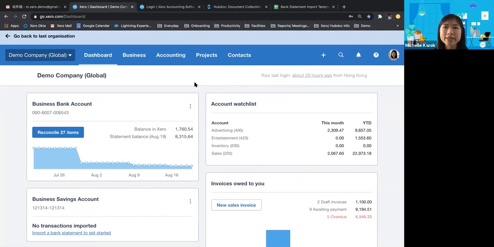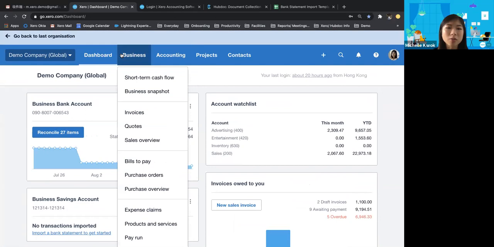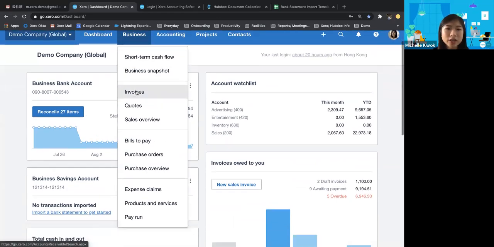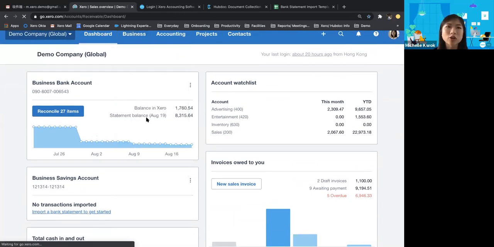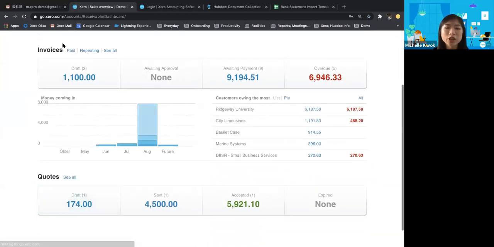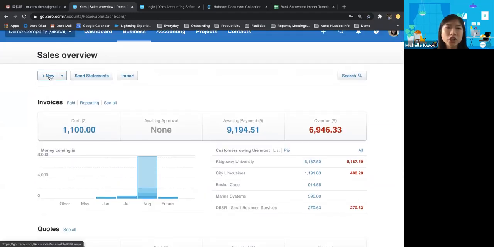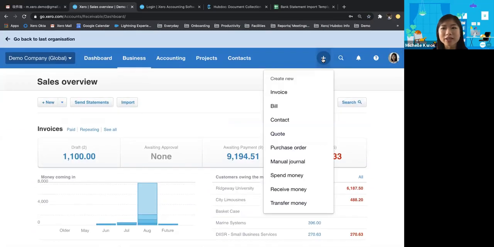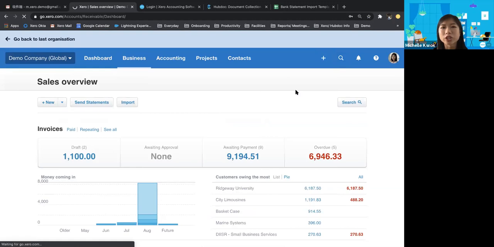So first of all, I think I'm going to go into issuing an invoice, because that is one of the most popular functions of Xero. So for example, when I click into sales overview, you would be able to see both quotes and invoices. You don't necessarily have to issue a quote first. You can always just directly issue an invoice. You can issue it by clicking on this new button, or use this plus sign up here, which are the shortcuts.